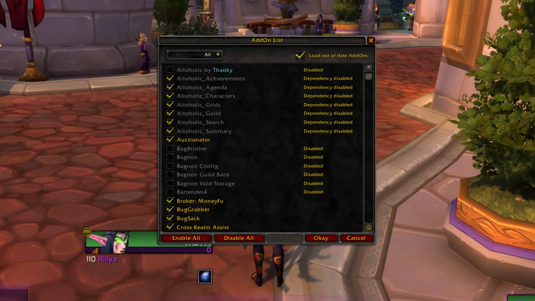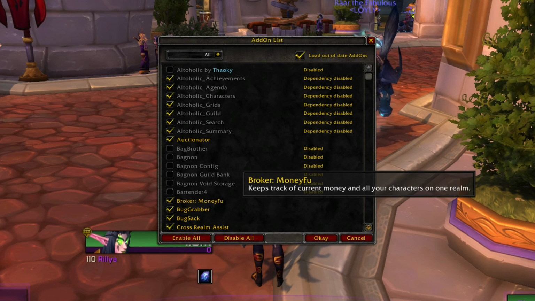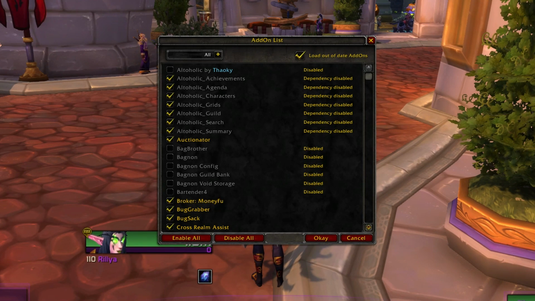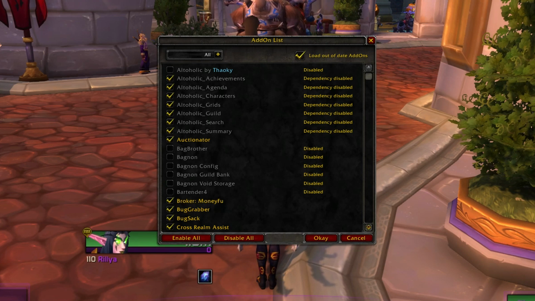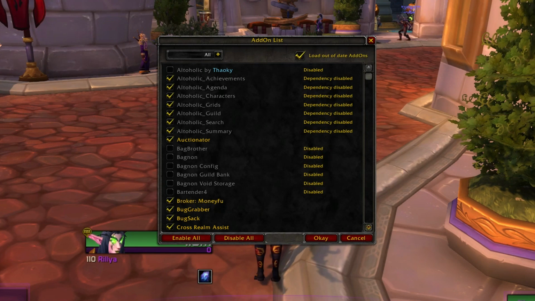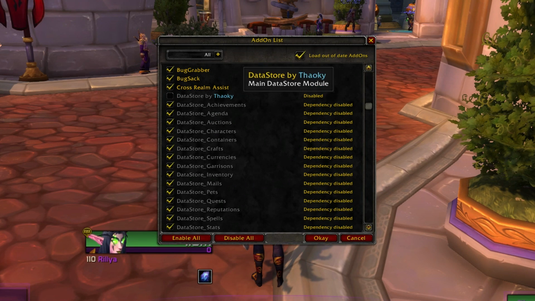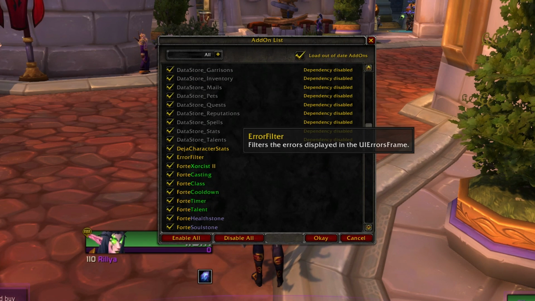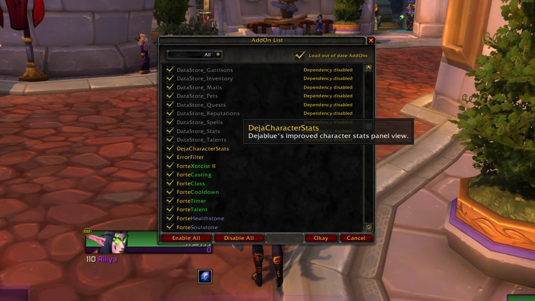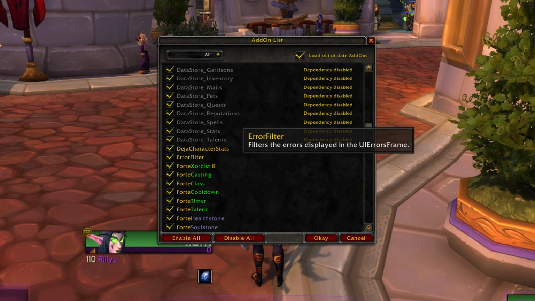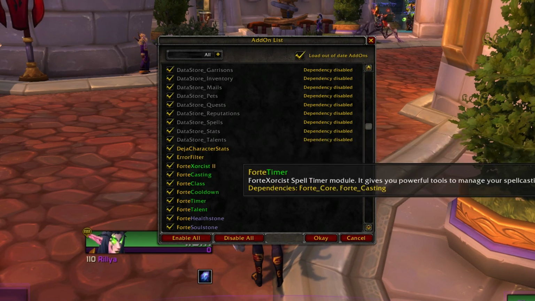So you have the actionator, that's good for the auction house, of course. Then you have the broker money fufu, that tells you how much gold you have on all your characters. Then there's this one for bugs. Cross realm assist lets you go to other realms if you want to farm some rare monsters. Data store, I don't have it in the patch because I don't really use it anymore. It's not that important. There's this Deja character stats that displays more character stats in the panel. Then this one that filters errors.